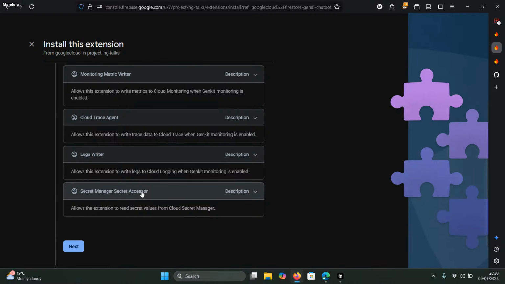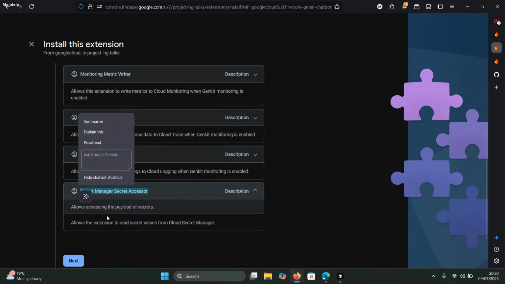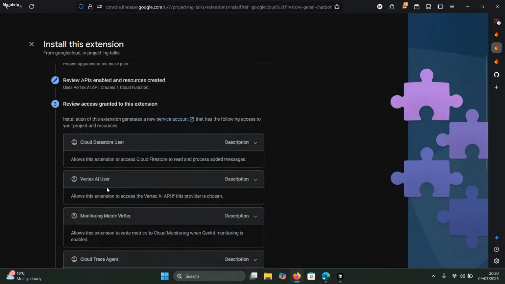This is a good name to save someone as a contact on your phone. Allows the extension to read secret values from Cloud Secret Manager. This one is for those people who like borrowing money. Send me 100 bob, 50 bob. You should save them that way.